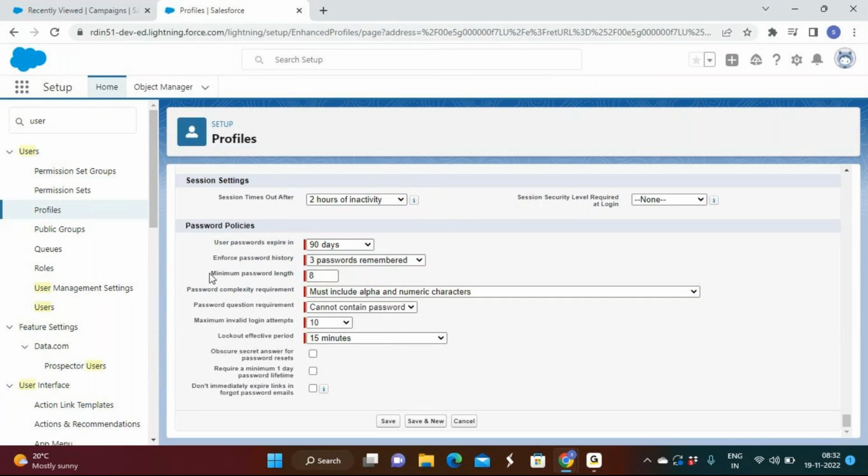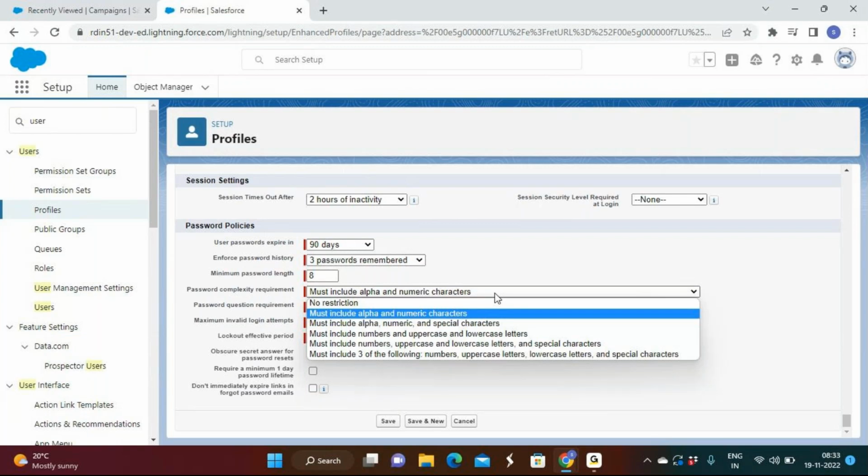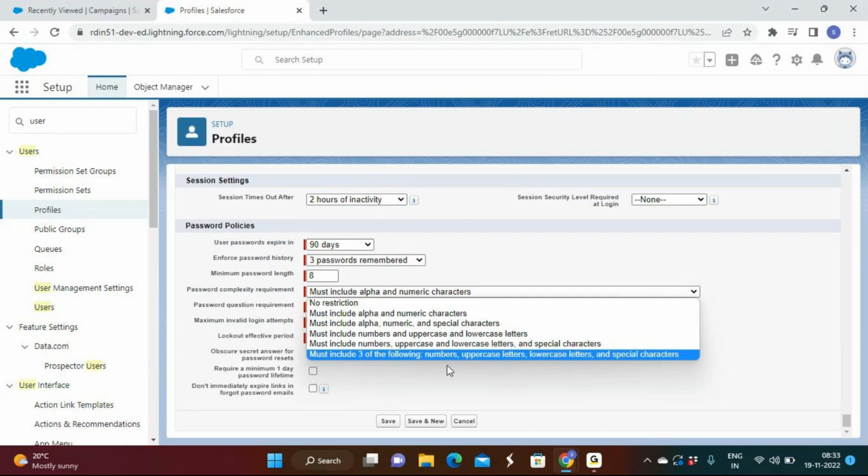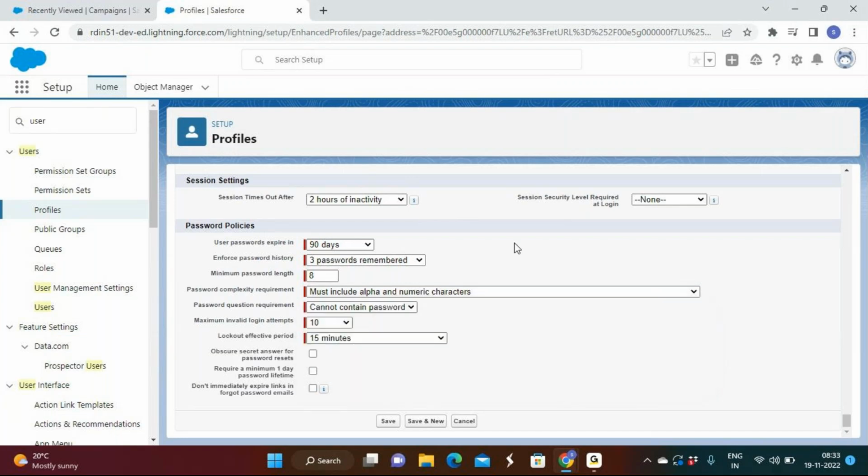What is the password length you want to go with? 8 characters, 4 characters, 3 characters, however much length you want. Now, when the users set the password, you can go with an alphanumeric combination, or no restrictions, or alphanumeric and special characters: number, uppercase, lowercase, and special characters, must include three of the following, however you want. When the user sets up the security question answer, it cannot contain the password. It can be a different one.